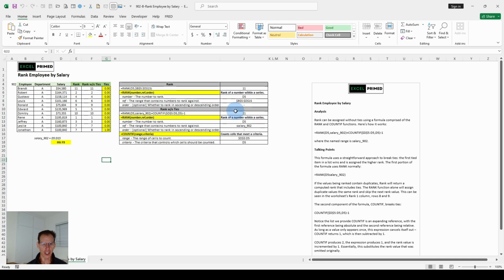The RANK function, the COUNTIF function. We're going to combine those two. We're going to rank employees by salary, but that's just a title. I'm going to introduce you to the RANK function, probably something you're not familiar with.